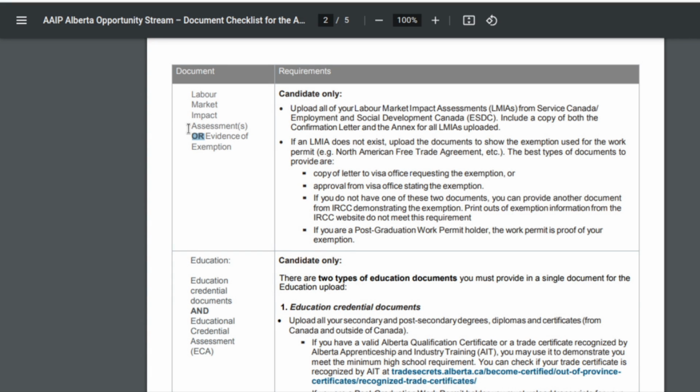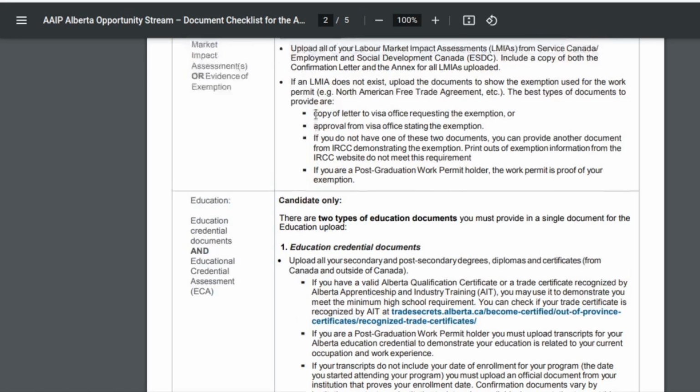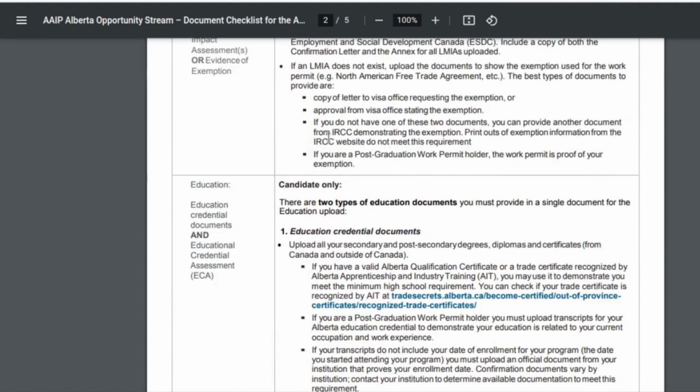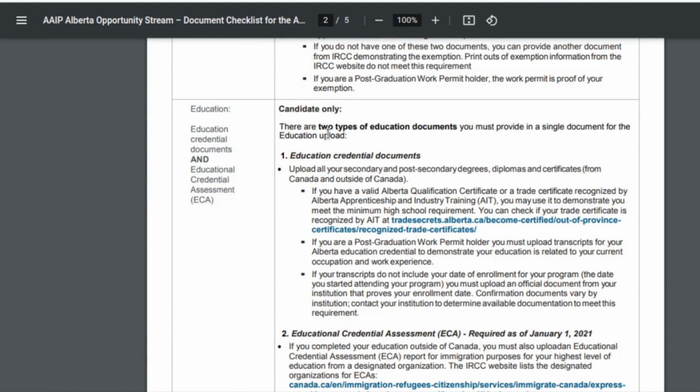One candidate will not have both of the documents. They will either have a valid LMIA or they have a valid evidence of exemption. So or does make sense. Again, this is for the candidate only. If you are working and your spouse is working, and you are the primary applicant, upload the LMIA or the evidence of exemption only for yourself. Don't do it for everybody. This is the section on LMIA.